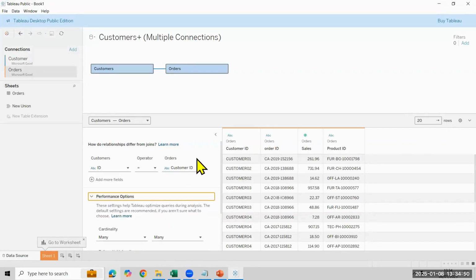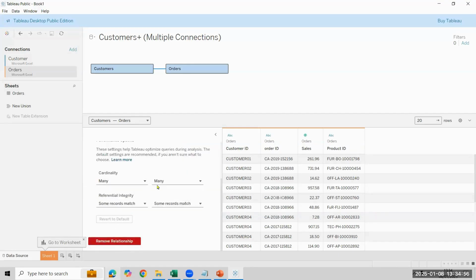It is performing a many-to-many relationship by default. Okay, by default, which condition are you getting? Many-to-many. You can change it to one-to-many also, or many-to-many also. It doesn't matter. This is not going to impact here. This cardinality in Tableau is not going to impact. It will play a smart role.